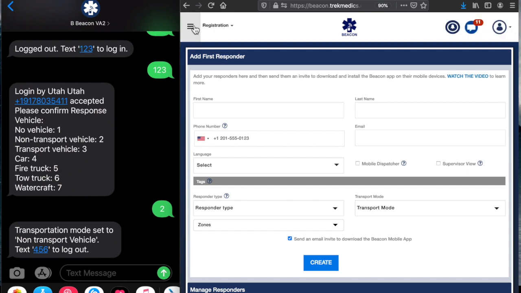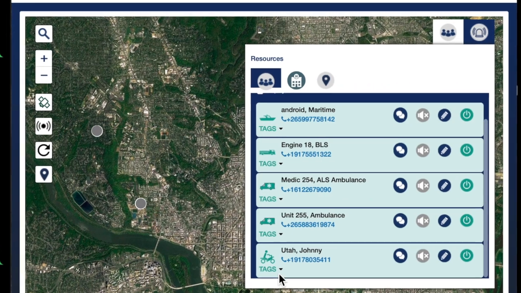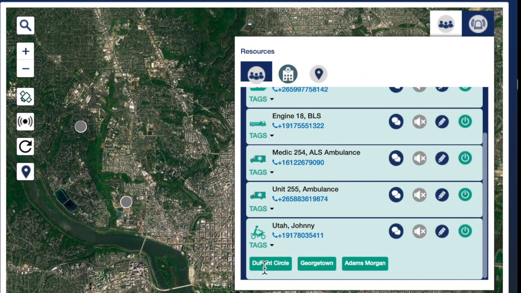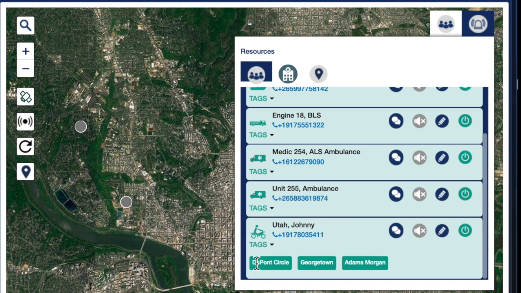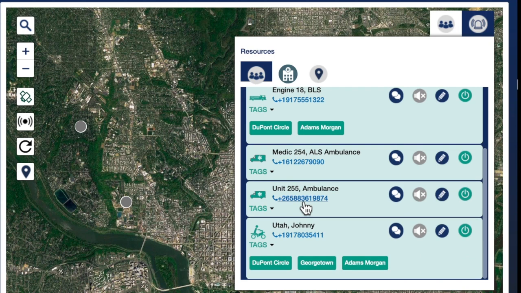Once we've saved our responder, we'll go back to the home page. Go to your resources list to make sure that the tags have been added. You can see here, if I click on that little tags button, you can see my zones: DuPont Circle, Georgetown, Adams Morgan. These are all of the zones or neighborhoods that Johnny Utah can respond to if an alert goes out there. You can see, for example, here, Engine 18 will go to DuPont Circle and Adams Morgan, but won't go to Georgetown or downtown.